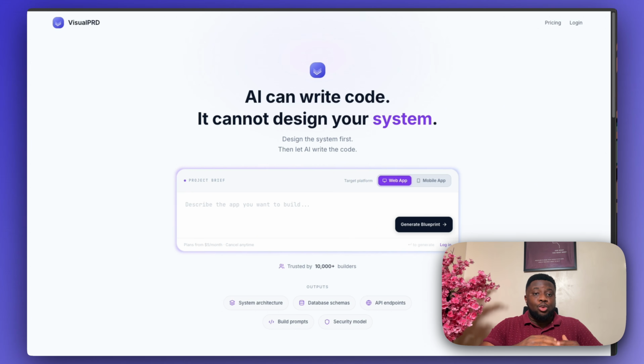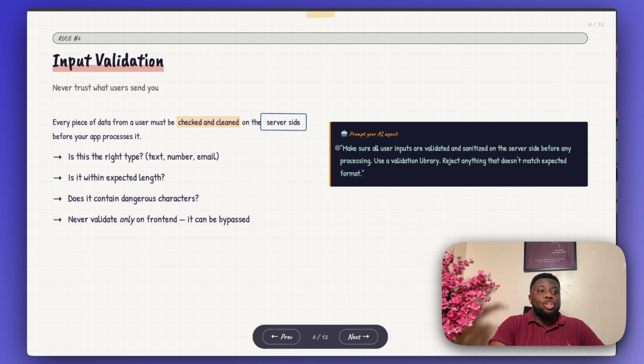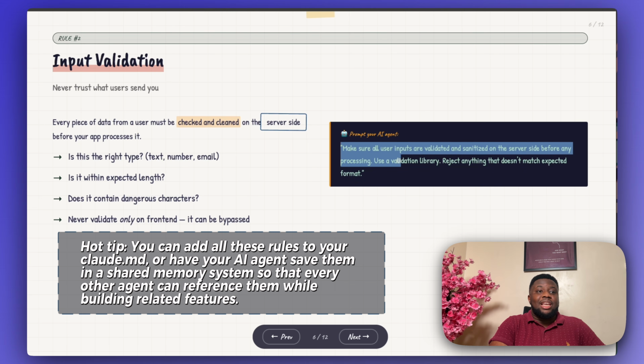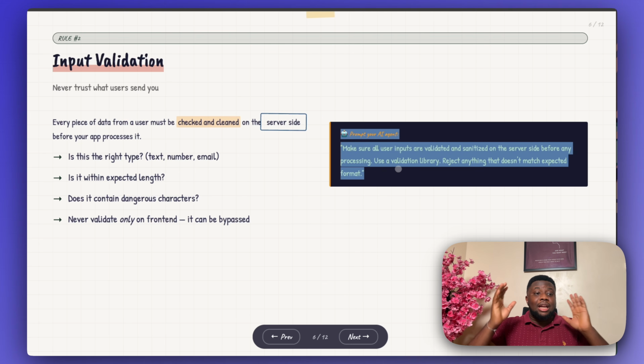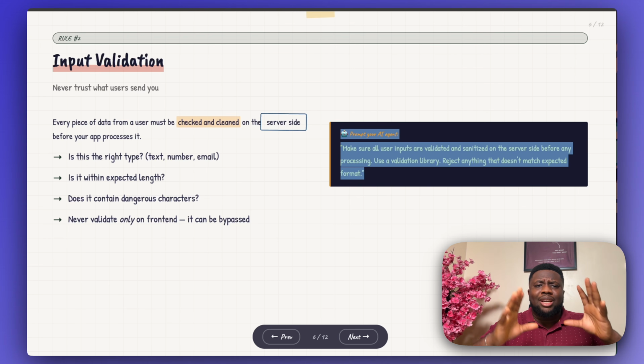So if you're not careful, all you have to do is tell your AI agent, please make sure all user inputs are validated and sanitized on the server side before any processing. Do you understand? You can say use a validation library, reject anything that doesn't match expected format. This is a prompt you can give your AI agent and bam, it will start handling that functionality for you. But I'm sure you can see a pattern.